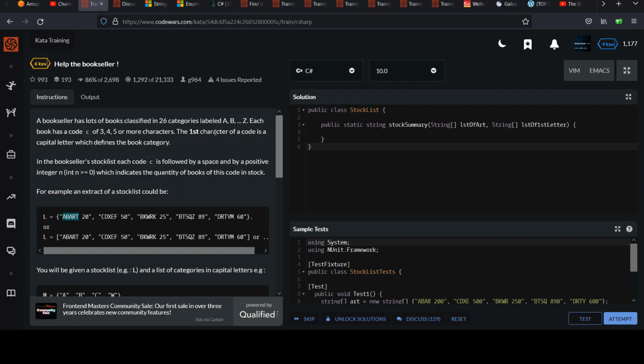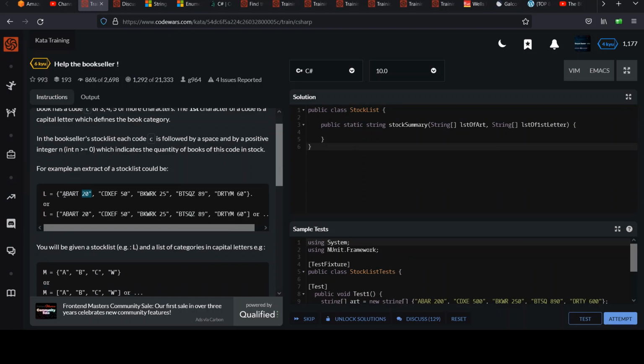The first character of a code is a capital letter. They're all capital letters, but they're talking about the first one, so A in this case, which defines the book's category. In the bookseller's stock list, each code C is followed by a space and a positive integer n. Now they're talking about the 20, which indicates the quantity of books of this code in stock. For example, an extract of a stock list could be this thing we've been looking at. So you got a code and then how many books they have with that code.